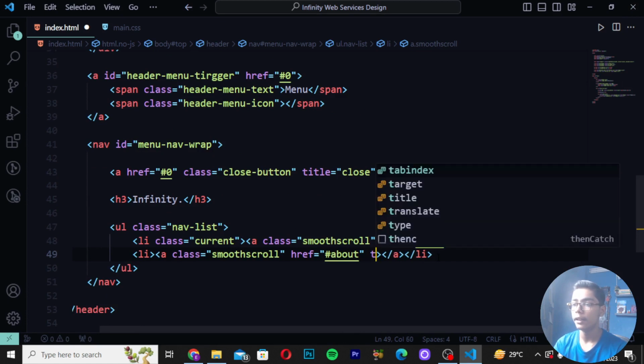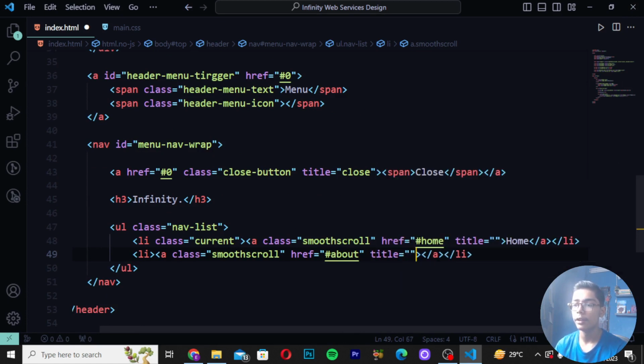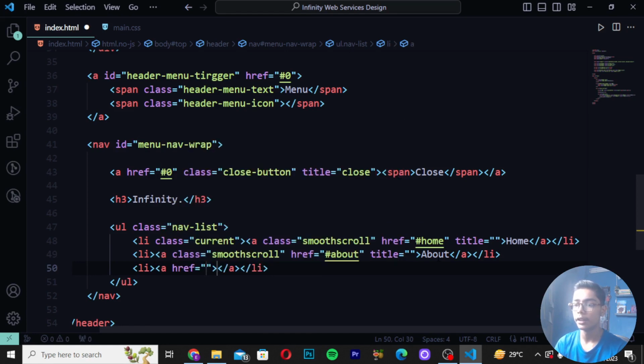Then I will be writing the title. If you have a title, you can write it, but I will be keeping it empty because I don't have any title here. Then I will be writing about in the center because we are creating the about section. Then again give the same class, smooth scroll, and then write href, then hashtag, and I will be writing services like this. Now give title. So I will be writing title empty and write works.